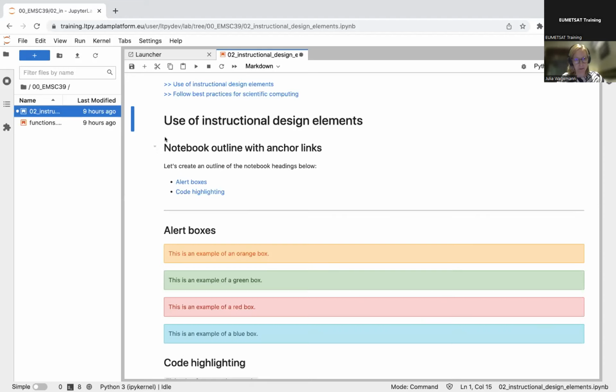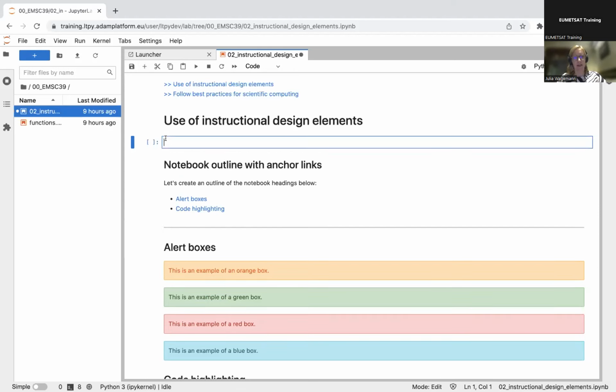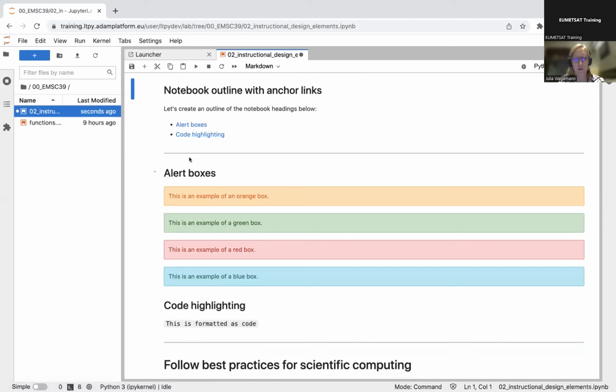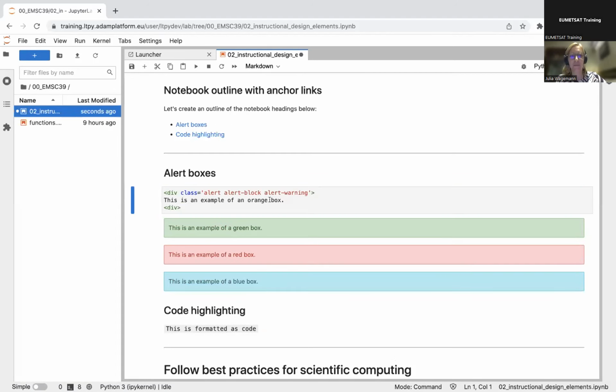Sorry, maybe let's open this here again. Then we can just remove this, and convert it to a markdown cell. And if we want to have subtitles, then we just use multiple hashtags. And this is a subheading. And then the first thing I would like to showcase is how you can create these alert boxes. This is now the rendered version, but in principle, it is a simple HTML div tag with a specific class, which is an alert block.